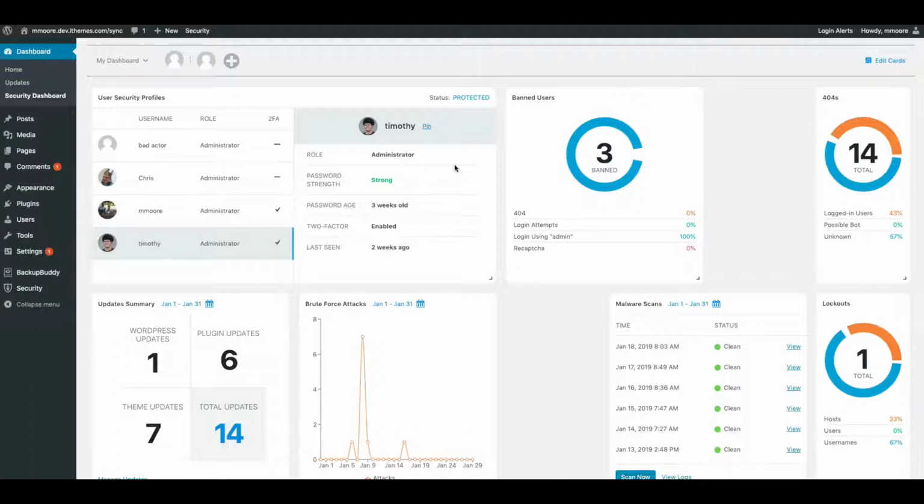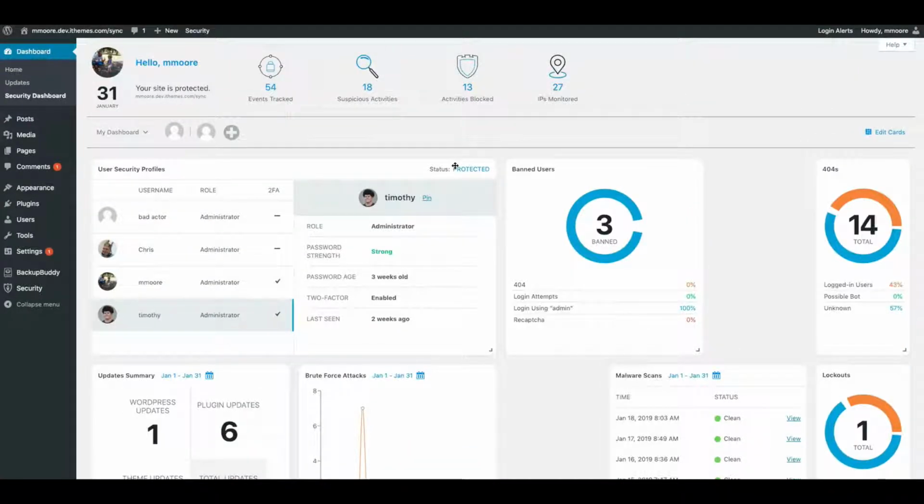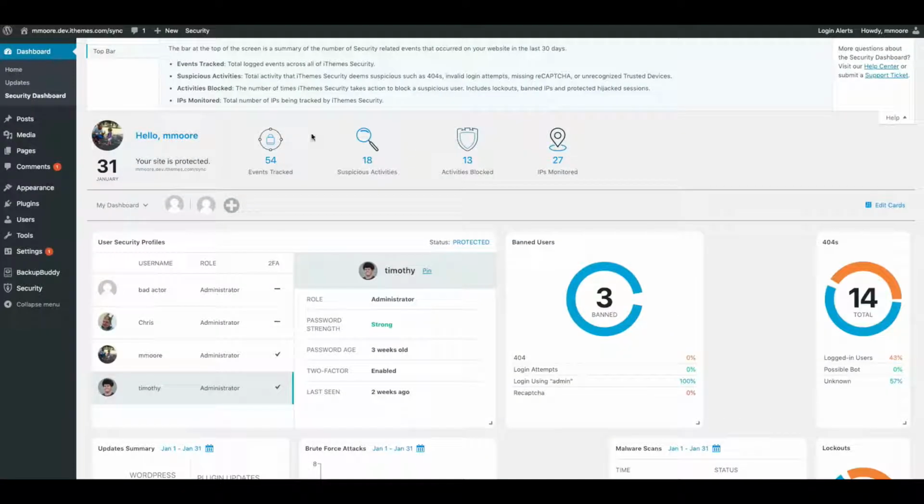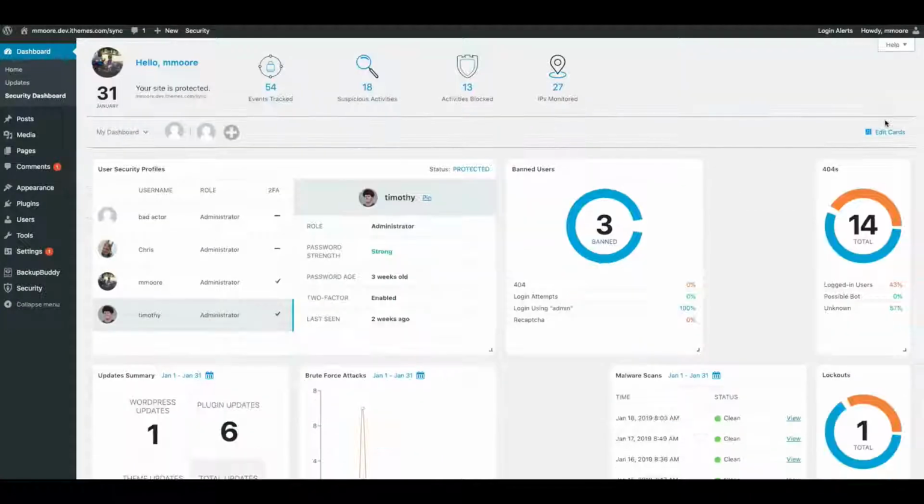So Stacy would like to know, she says, I see on the dashboard suspicious activities. There are 2 of them. How do I find out what these are? Okay, so your suspicious activity, like let's go back here, let's click the help, and then it's going to be the total activity iThemes security deemed suspicious, such as 404 invalid login attempts, which includes missing reCAPTCHA, and then unrecognized trusted devices. So that's going to be broken down in a few different cards.